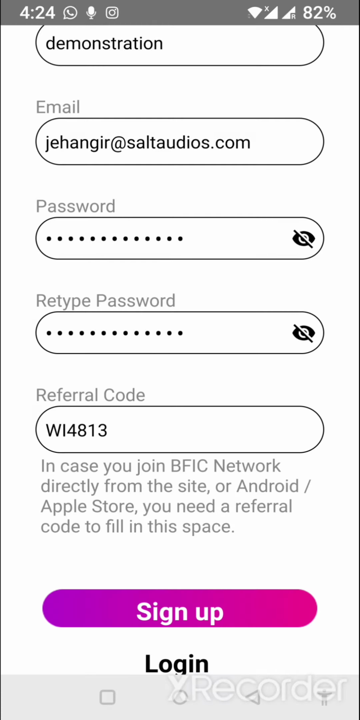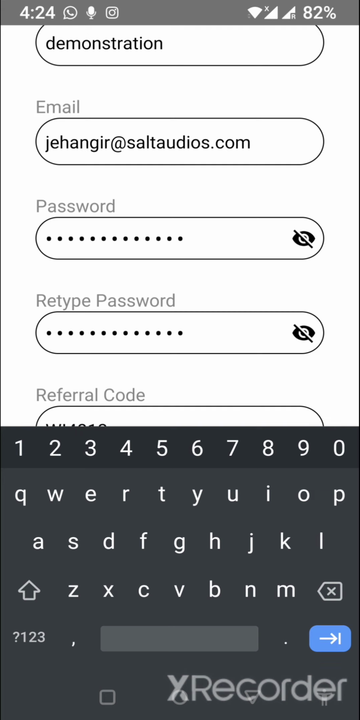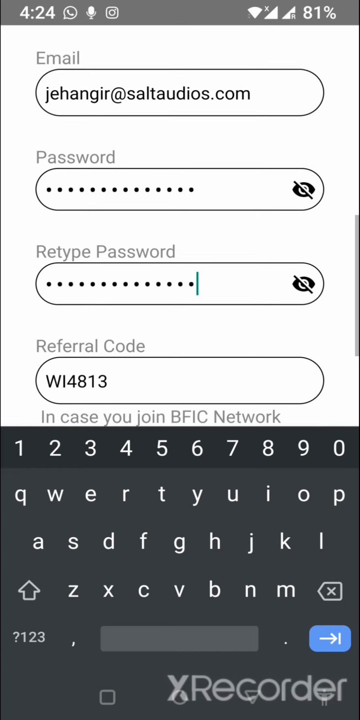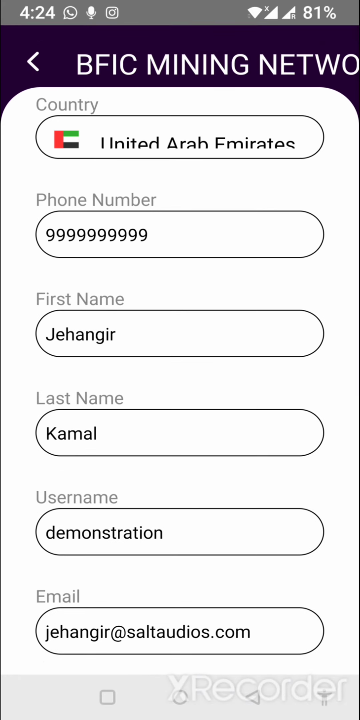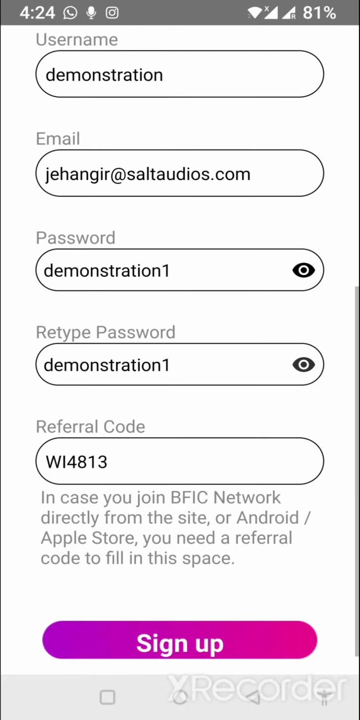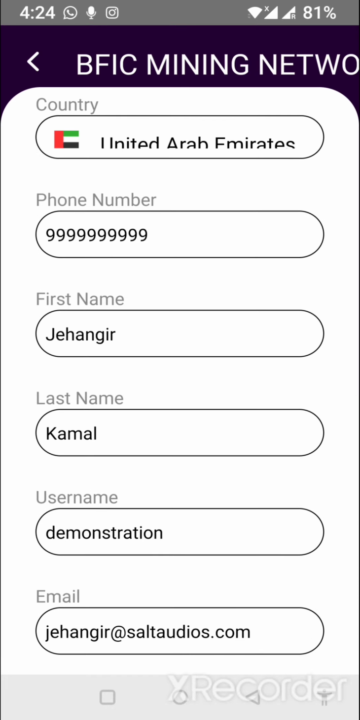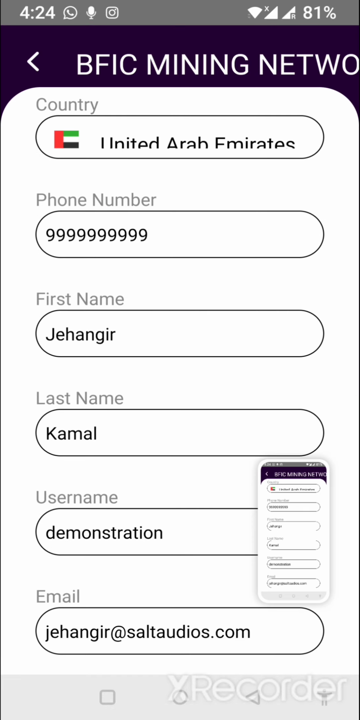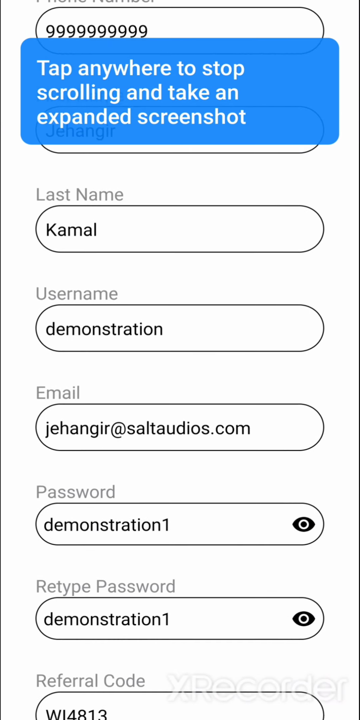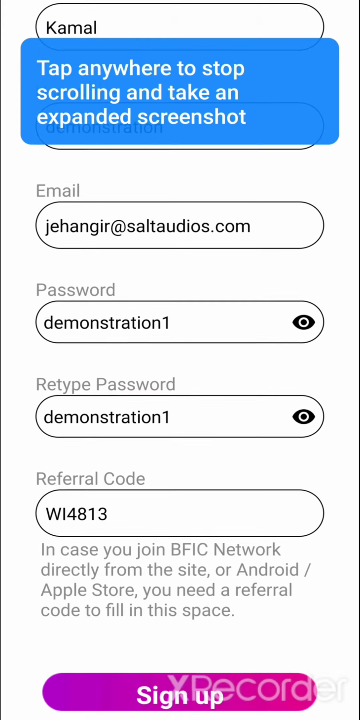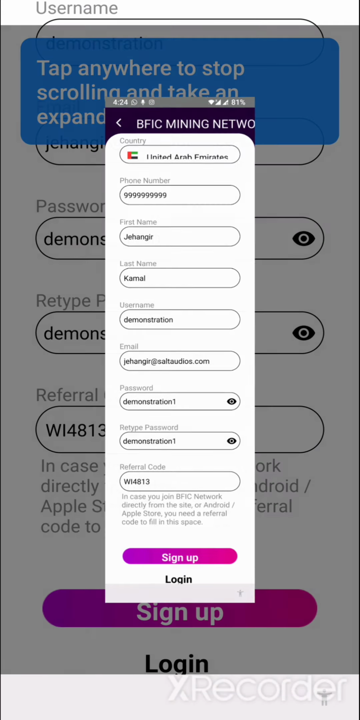Okay, so my password should contain one digit. I'll just enter 1. Okay, let me just take a screenshot of this as well, because a lot of people will ask for this later on. You have to keep these details very safe with you. This is it.